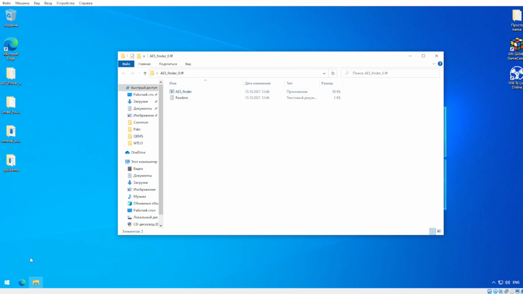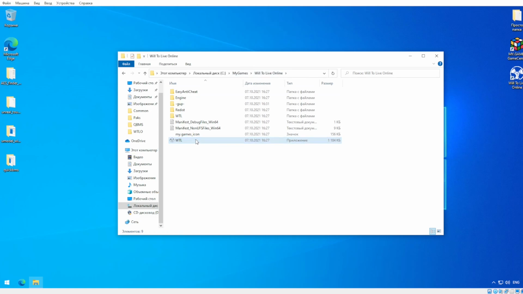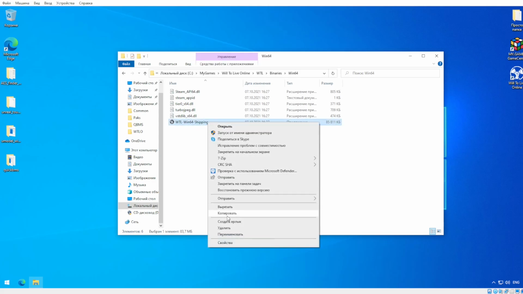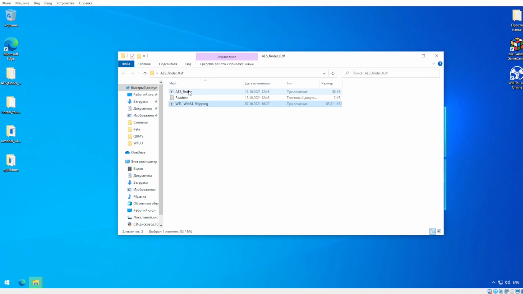AES Finder executable. So for this, head to your directory where you have Will to Live Online installed. The path is, for example, for me, My Games, Will to Live Online. Here you will find the WTL executable. You don't have to touch it because this is actually the Easy Anti-Cheat executable file, as you can see from the description. So this is not the executable file we're searching for. You need to go next into WTL, Binaries, Win64, and here you will find the executable file which ends with Shipping. So you want to take it, copy, and paste it into the open folder of AES Key Finder. Once you do this, just launch the executable file.